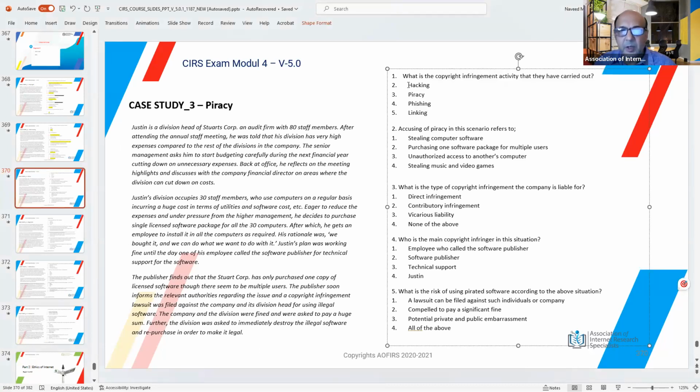See, this is a numbering issue here. Let me fix this quickly.